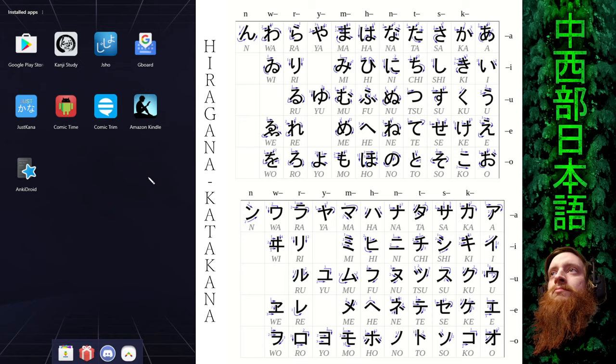But the apps that we're going to be using today are Kanji Study, Jisho, which is my preferred dictionary. You might have your own preferred dictionary, that's fine. But Jisho really works for all the things that I want it to do. And it also tells me what WaniKani level my kanji are at. So if I look up something and it requires a certain WaniKani level, it'll tell me right then and there. That's really why I've settled with it so far.